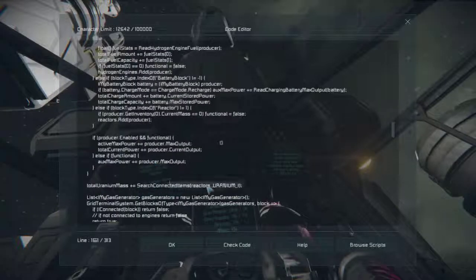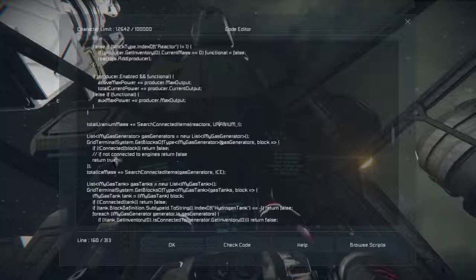Then search for connected items. We're using the constant here for uranium ingots, so we don't have to type out the IMyType thing. Now here, this is the bit that we don't have the ability to do at this point, because right now we're doing pretty much the exact same thing that we did up in the oxygen display, but because the engines don't have an inventory, we can't check and see if the engines are connected to these gas generators. So we just want to make sure that they're on the same grid, and then that's good enough for the time being. So then we'll search for all connected ice.